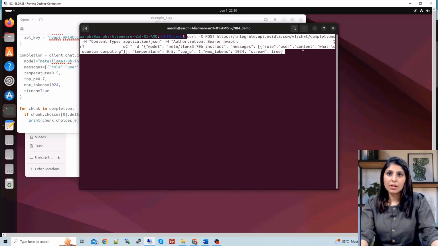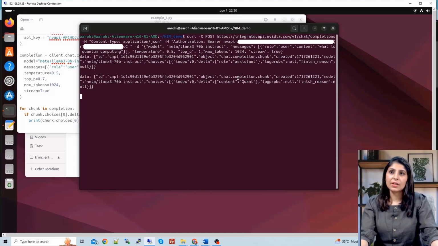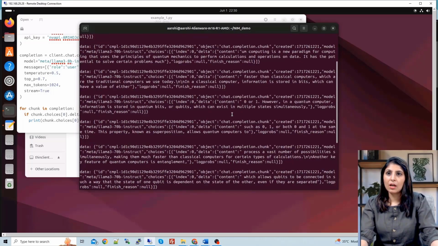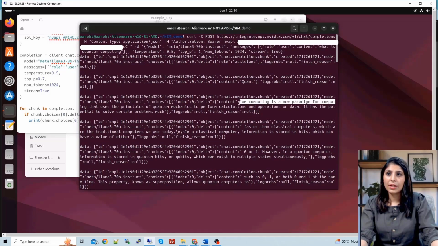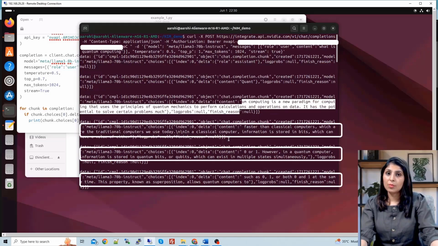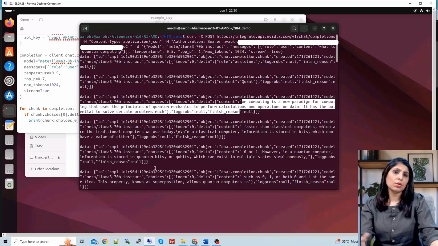Here inside this content, what we have written is: what is quantum computing. So let's hit enter, and it should reply to us. You can see that we are getting the output. See here, inside this delta, and over here inside this content you will see the reply by the model. So this is how you can use it through the shell.